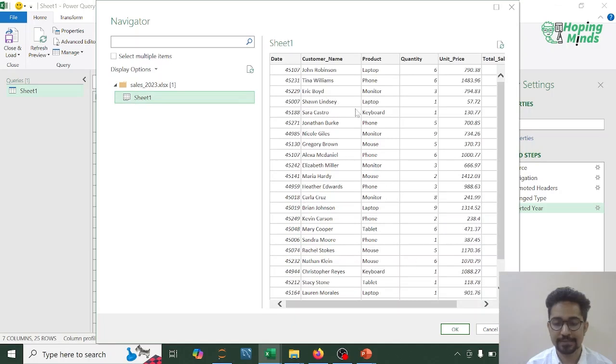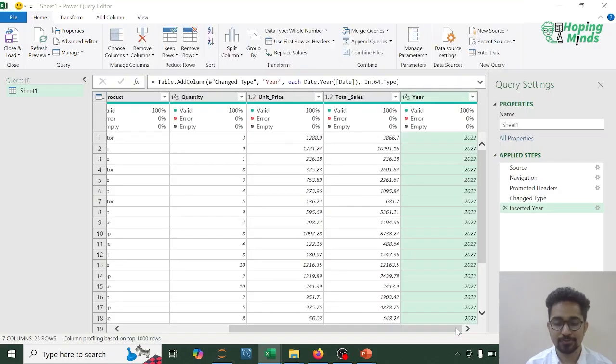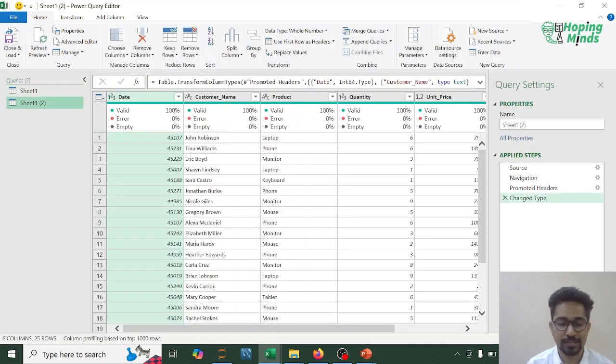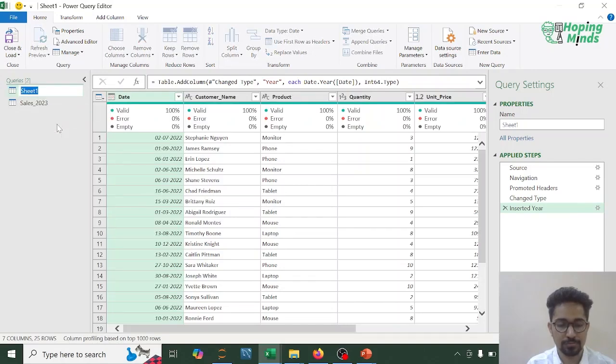And then this is the data: date, customer, product, quantity, unit price, and the total sales, right? So the data is exactly the same but for 2023. So this is sheet 2. Let's call this sales 2023, and let's rename this to sales 2022. All right, so guys, we have this information, and the date and customer name for 2022 we have handled. This has been entirely handled.